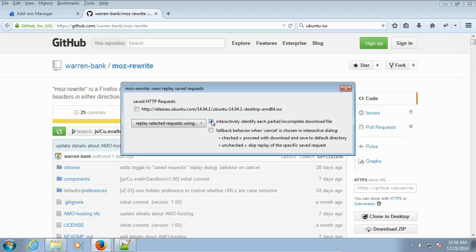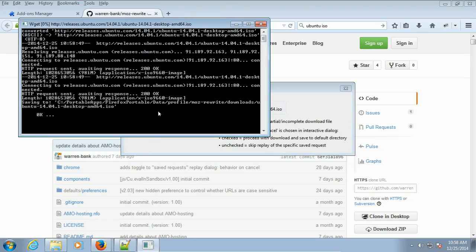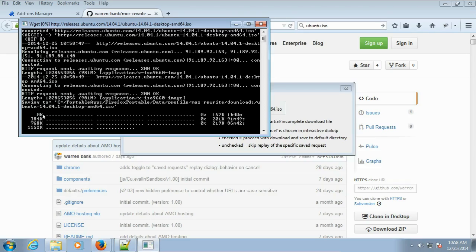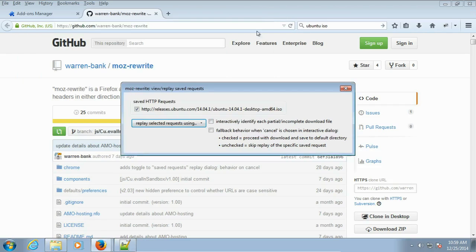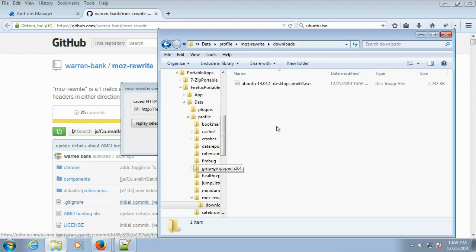So I do not want to interactively do it. I want to select this Ubuntu, and I'm going to start downloading it using wget. Okay, so there was no file. It started from scratch, from 0. Now I'm just going to stop this. And you can see I've downloaded a little over 2 megs. It's a much larger file than that.